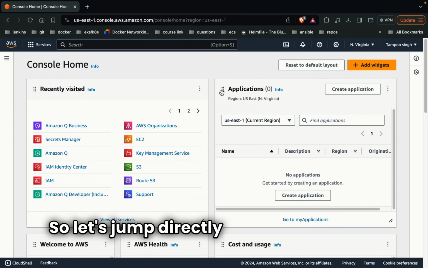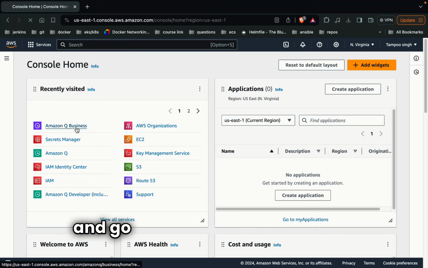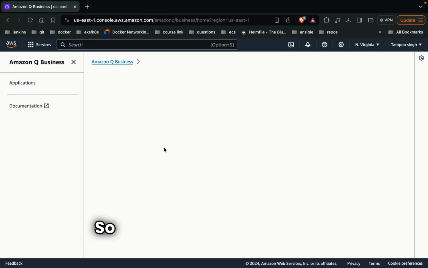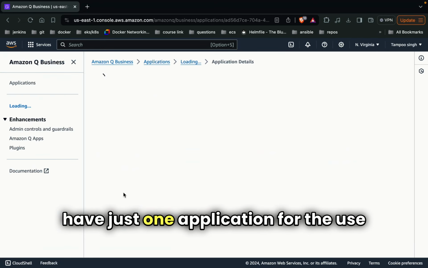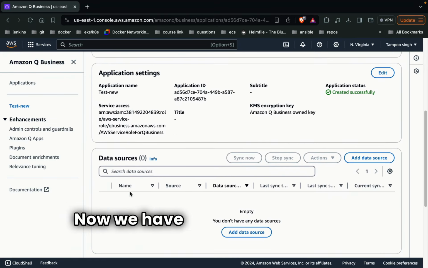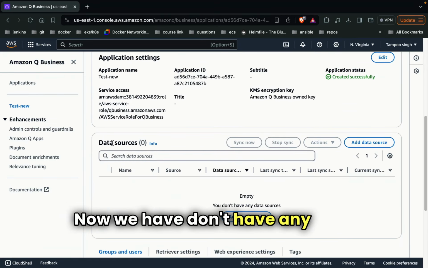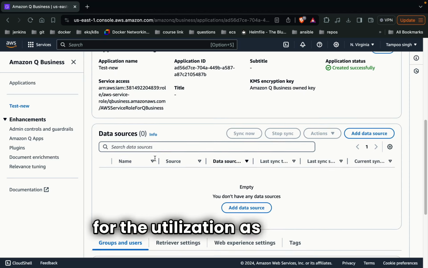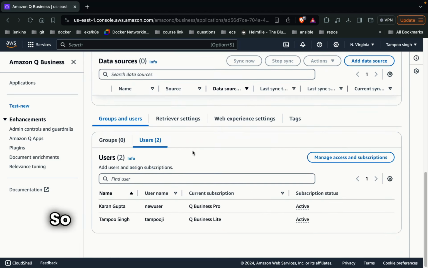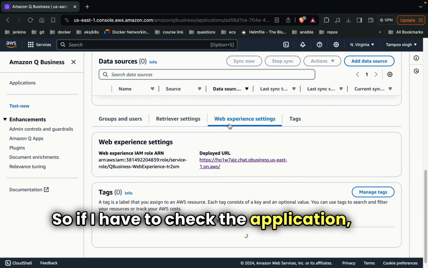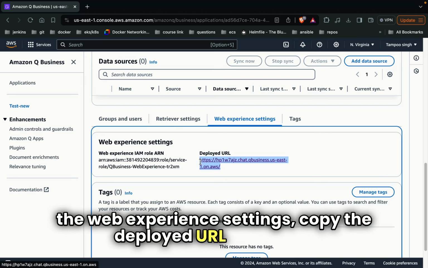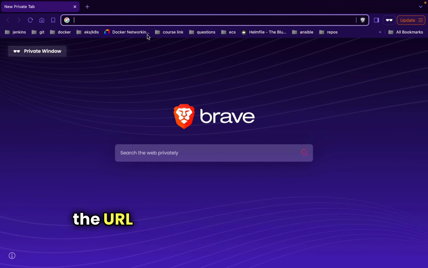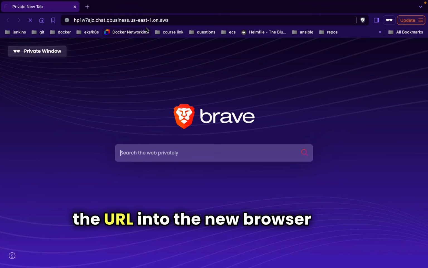So let's jump directly into the Amazon Q and go to the Amazon Q Business. As you can see, we have just one application for the use case. Now we don't have any data sources for the utilization, as it is 0. So if I have to check the application, go to the web experience settings, copy the deployed URL and paste the URL into a new browser.